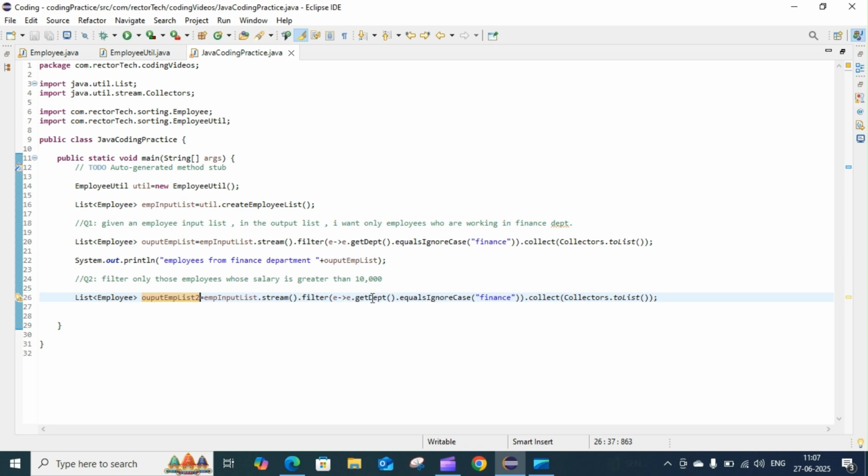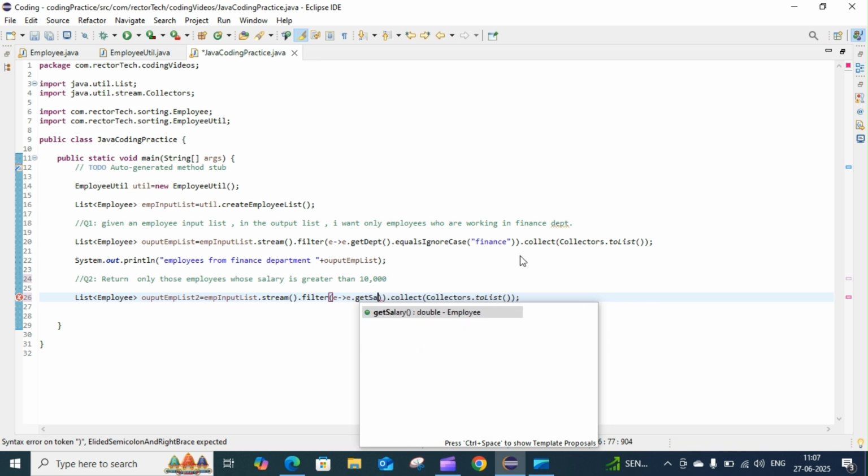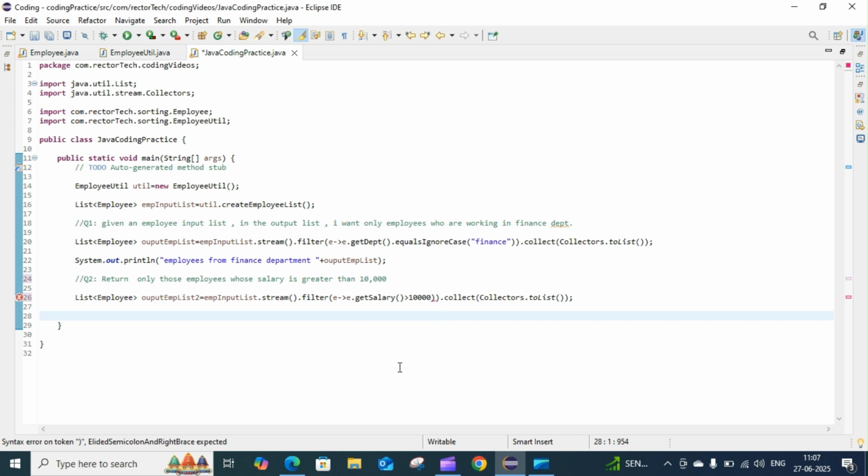Since we have to filter only those employees, they will not mention this filter thing explicitly in the question. They will say return only those employees whose salary is greater than 10,000. So in this filter, we need to change it. What we have to do is update this one: e.getSalary() is greater than 10,000.